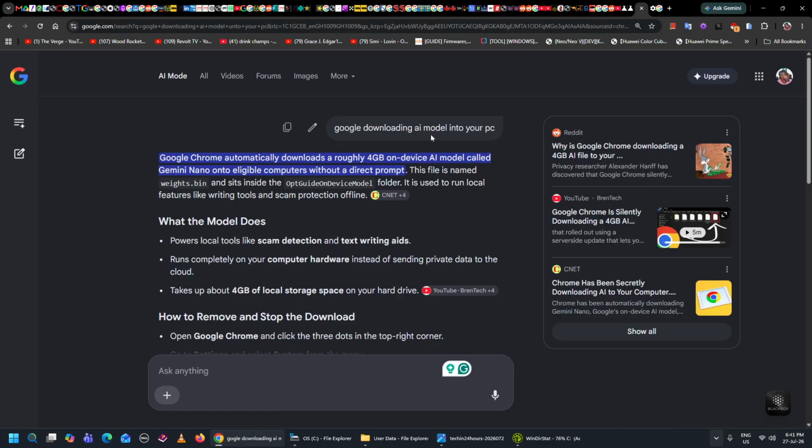I just typed this into Gemini, and then Gemini said, yes, Google Chrome automatically downloads a roughly 4 gig on-device AI model called Gemini Nano onto eligible computers without a direct prompt. This file is named weights.bin and sits inside the opt guide on device model. So the folder that I talked about. So opt guide device model folder. It is used to run local features like writing tools and scam protection offline. So they are saying this is offline.